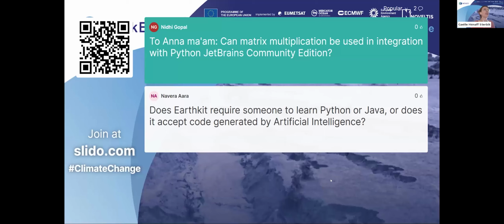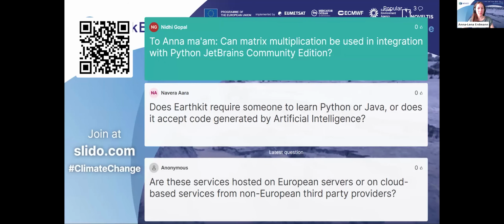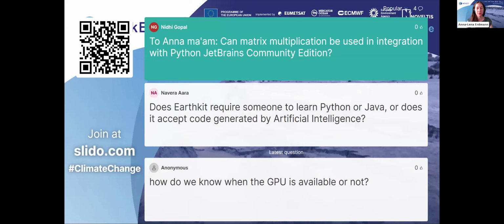Can matrix multiplication be used in integration with Python JetBrains Community Edition? I am not aware of the JetBrains community, but what I can say is that the WEkEO workspace GPU just behaves like any other GPU. So if you could use JetBrains Community Edition also on a local machine which has a GPU, then I don't think anything speaks against also using it on the WEkEO workspace.